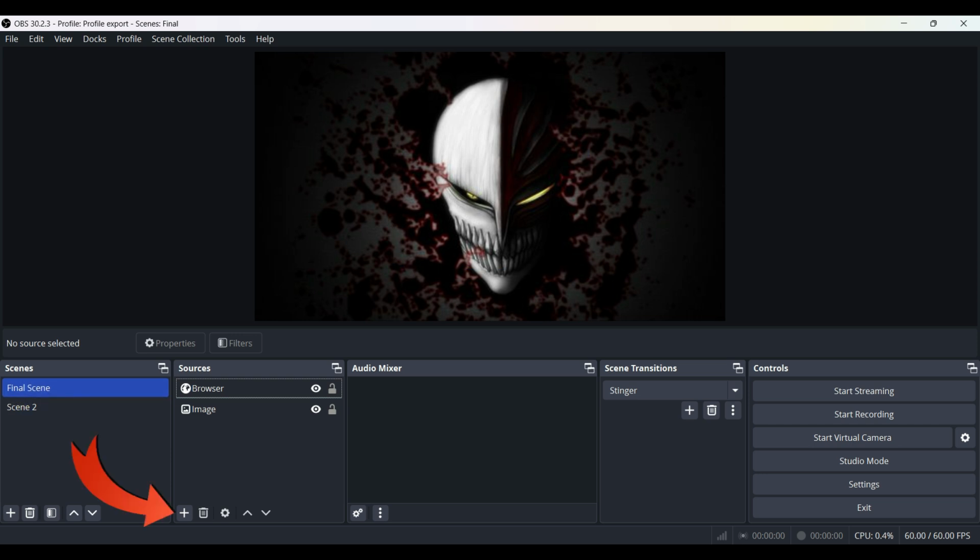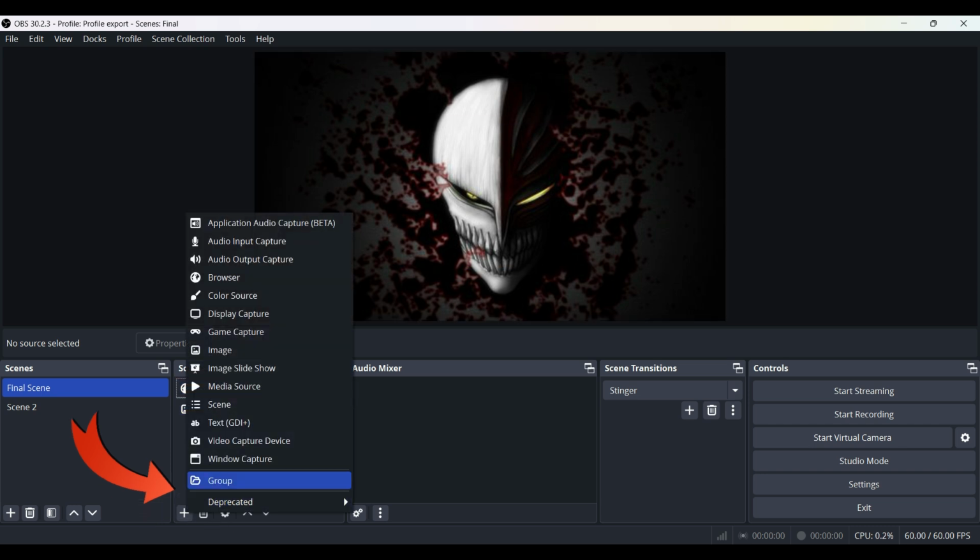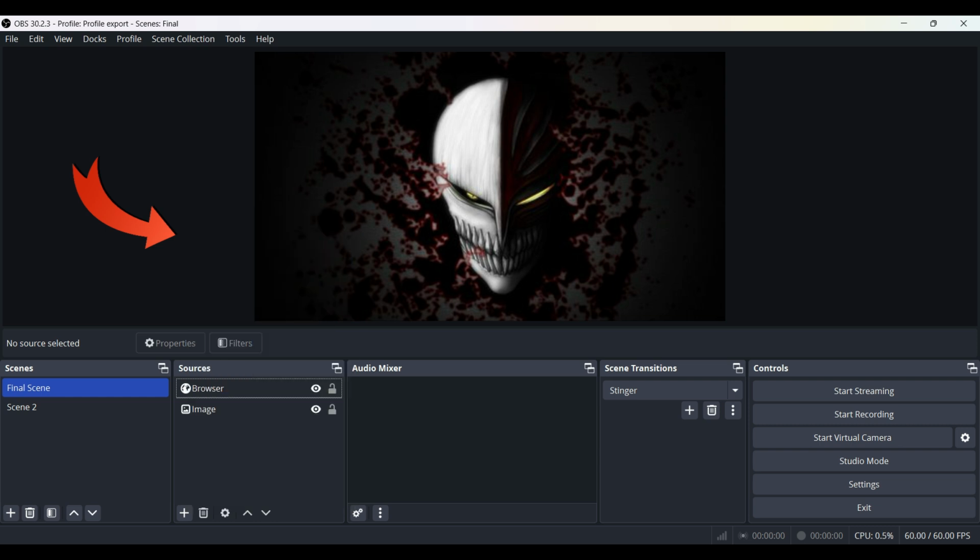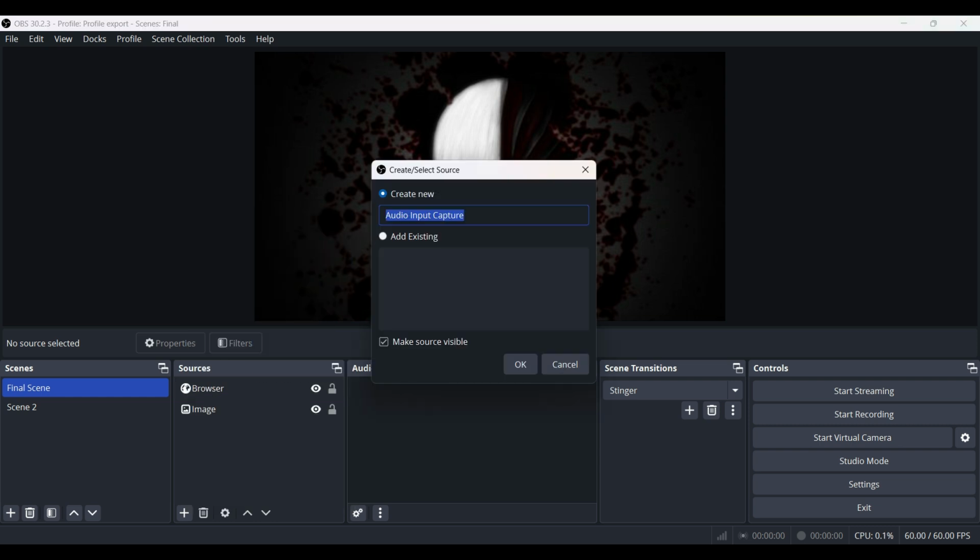Initially, what you guys have to do is simply add an audio source. At the bottom left corner of the Sources tab, you'll see the plus icon right here. From here, what you need to do is simply add an audio source. For me, currently it is my microphone, so I'm going to click on Audio Input Capture. Note that you can simply rename it or add an existing one. I'm going to rename it right now. Once you've done that, simply hit OK.